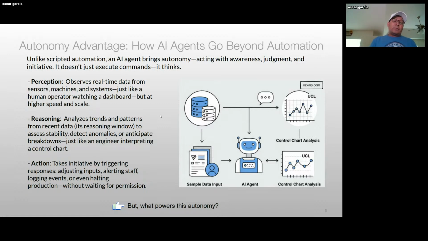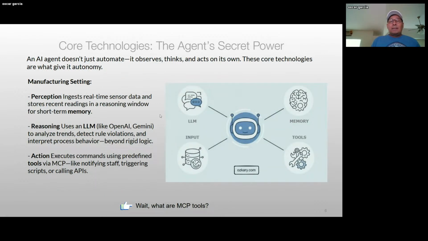And it takes action, right? It takes initiative by doing the alerting, by doing the shutdown of the lines, and so on. But what powers this autonomy, right? What is the magic behind this? What are the core technologies of this autonomy, right? This is really the secret power of it, right? That the agents just don't automate, but they observe, think, and act using the following core technologies.